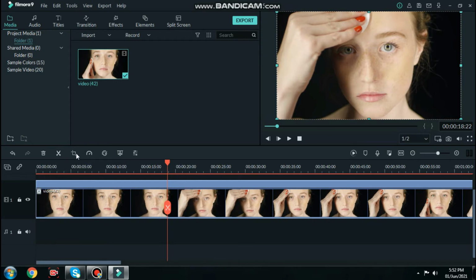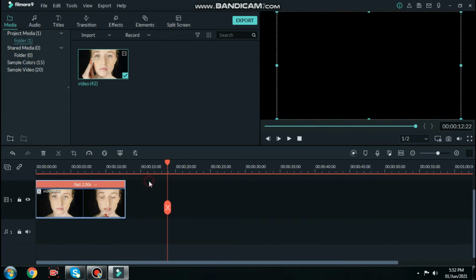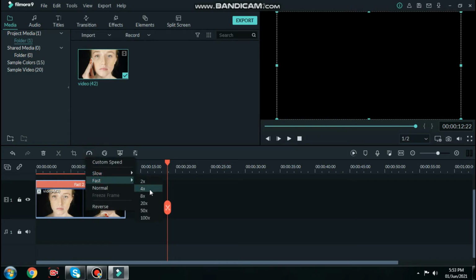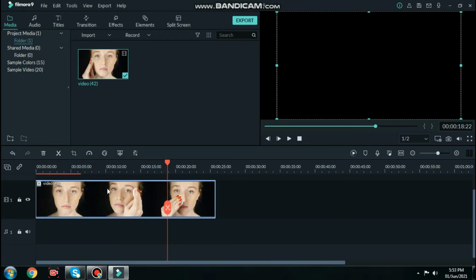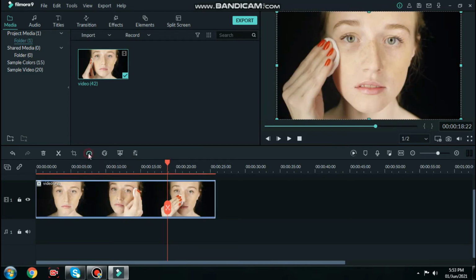Similarly, if you want to make your video fast, you can select 2x. That means 2x from the original speed. If you want to make it faster, you can choose 4x. 4x means this, and so on. And if you want it to be normal, then you can select this. There is another option which you can use, which is reverse.